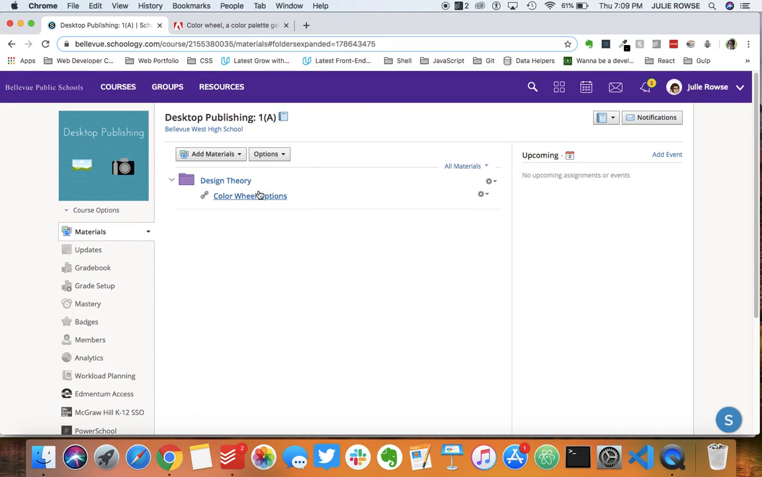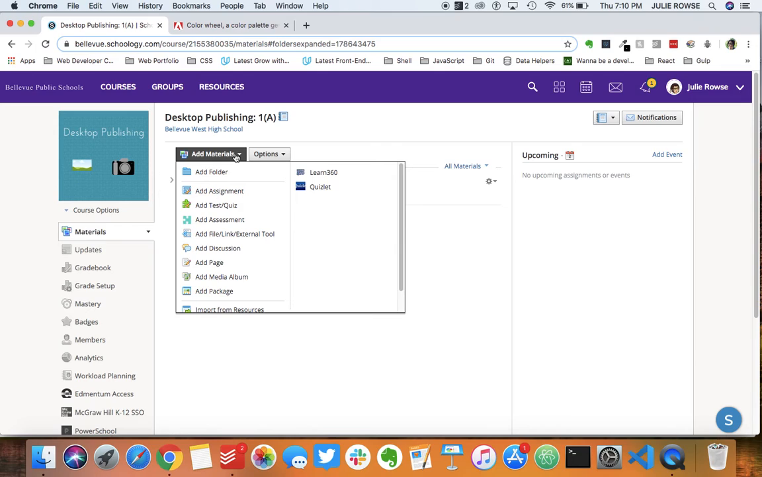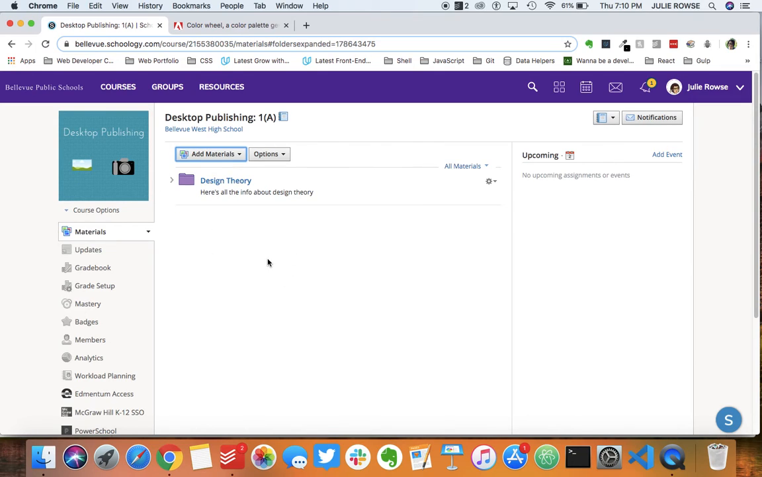And that color wheel option, if I click that side, it landed right there inside that folder, which is kind of nice if you're concerned about organization. Anything else that I want to add, if I wanted to add something different, I could go up above it, I could go down below it, I could just use the add materials option here. So you have a lot of different options about how to add materials.